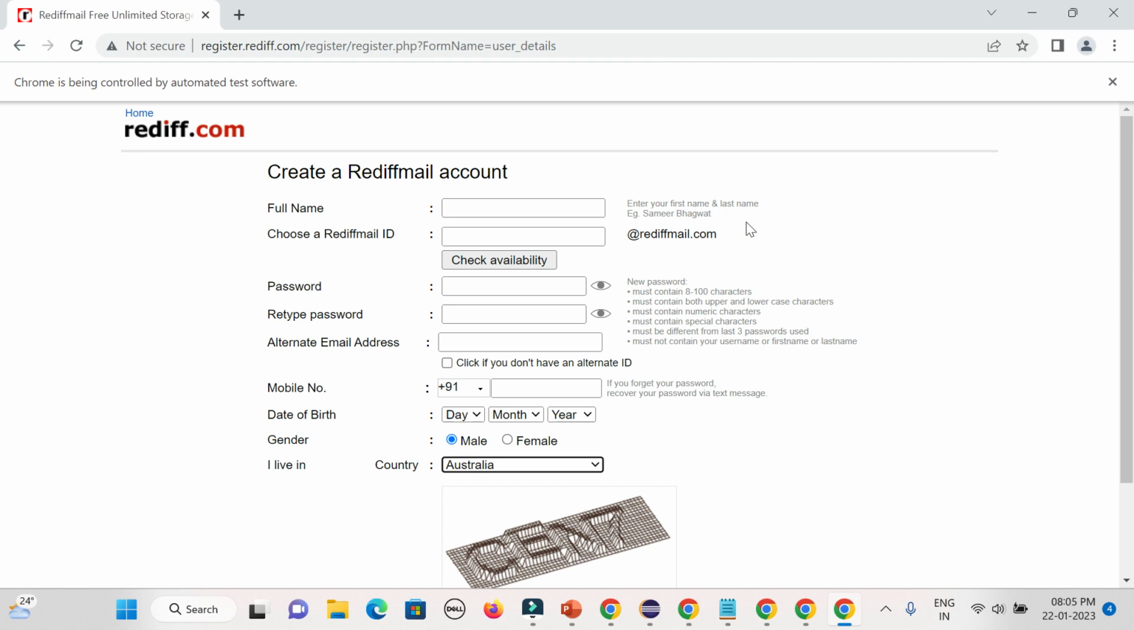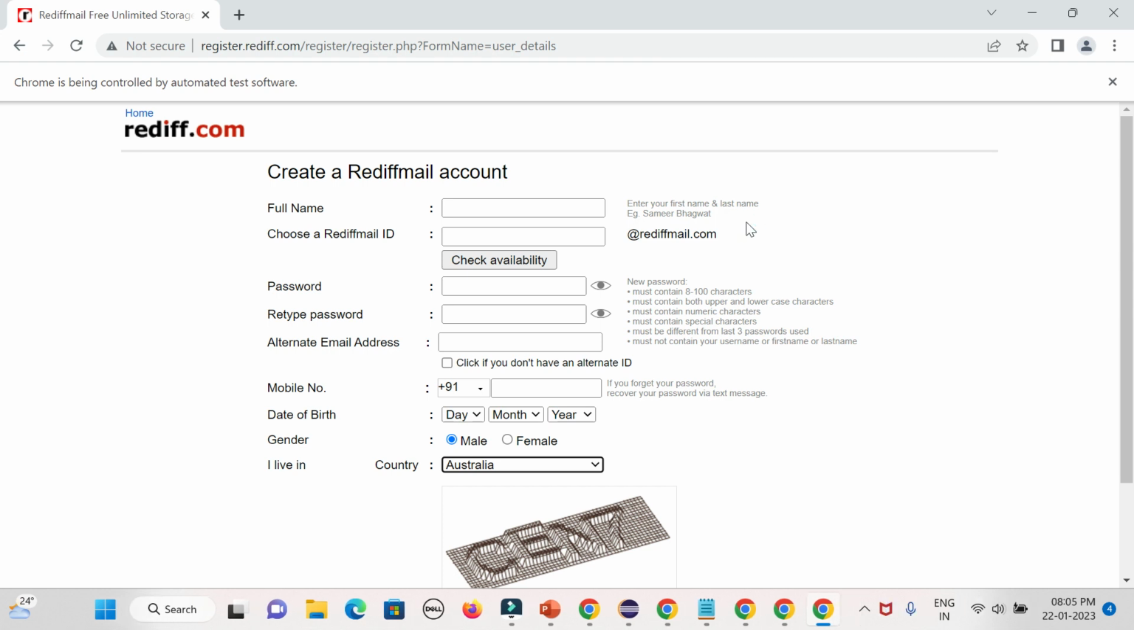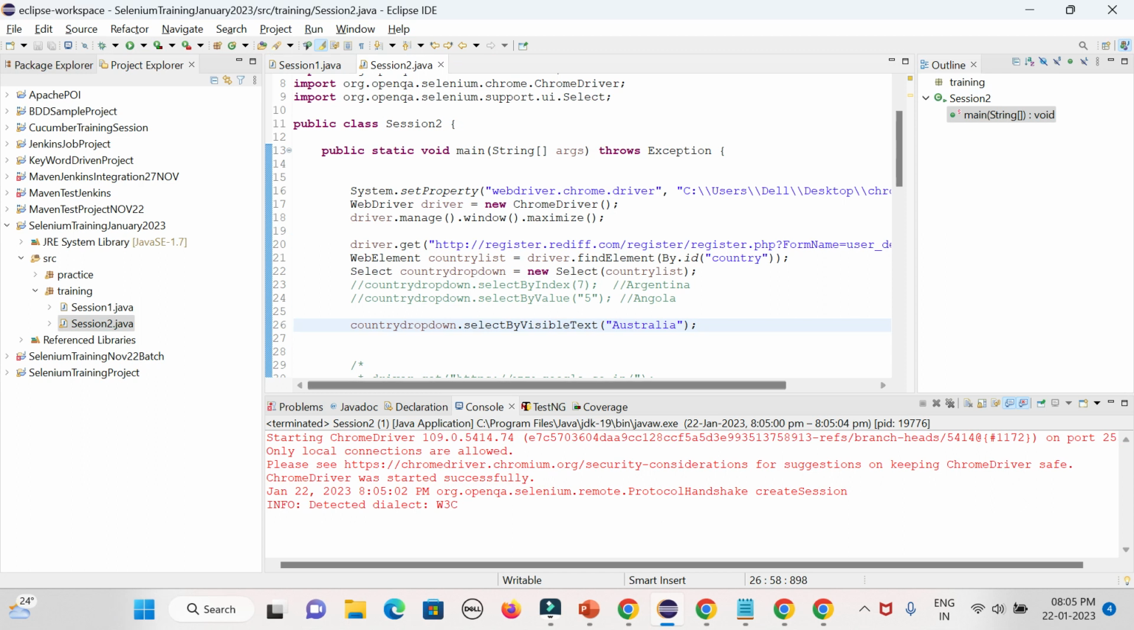In case something is not there, you can definitely go with the index. Sometimes maybe value is not there, sometimes text is not there. So those are the 3 ways you can interact with the drop down. Any drop down, it will work. It is selecting Australia.